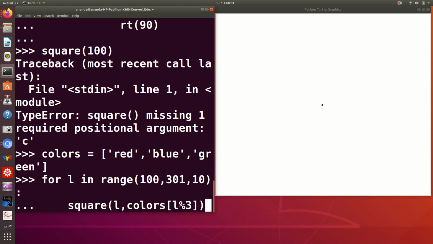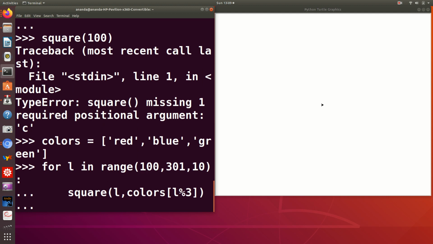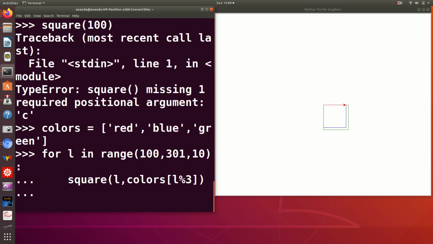The first line will correspond to colors 1, which of course is blue. The next square will be green. The next one will correspond to colors 0, because 120 is of course perfectly divisible by 3, leaving a remainder of 0. So we'll get a red square and so on. So this will work out. And let's see. Blue, green, red, blue, green, red, and so on. So the squares are being drawn and they are alternating in color in the fashion that we wanted.